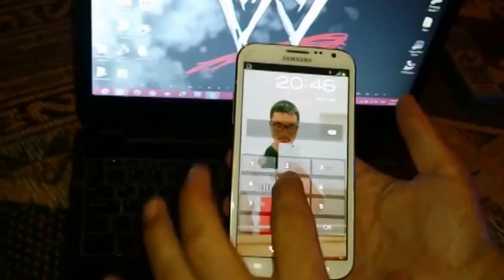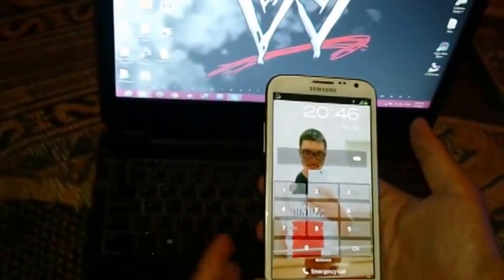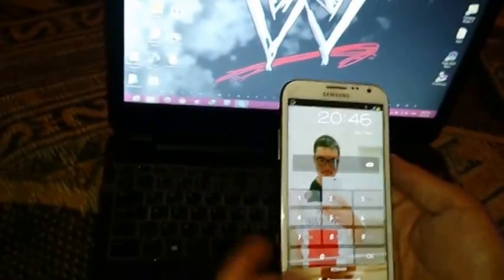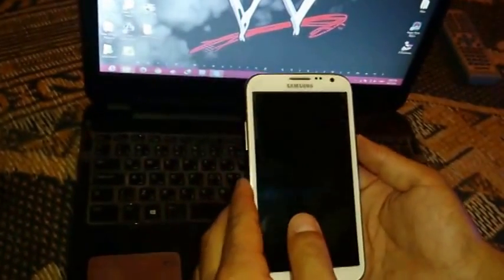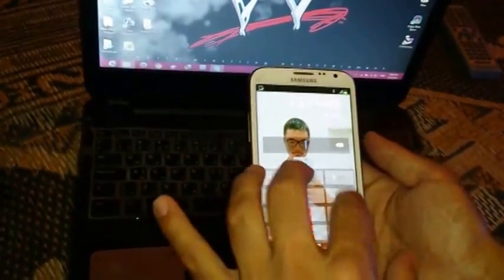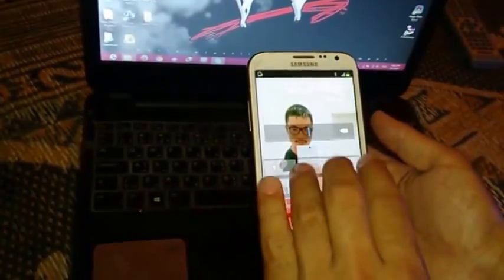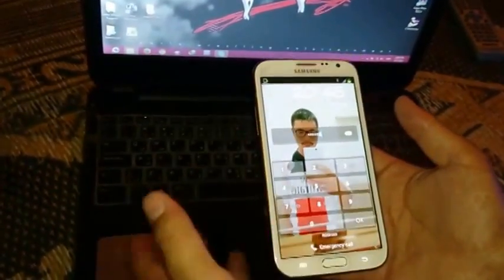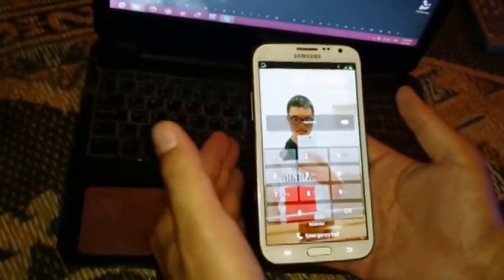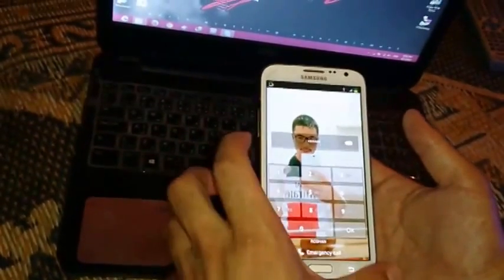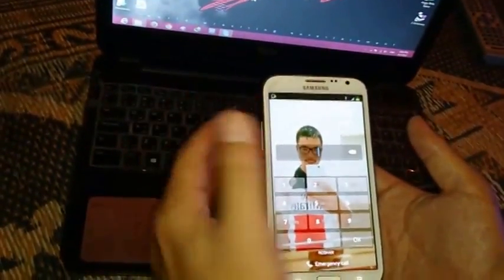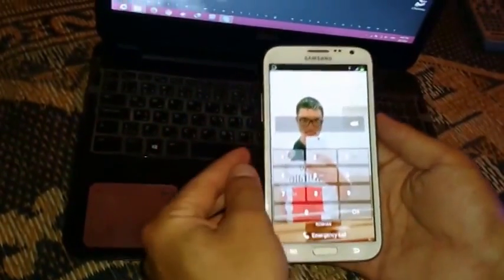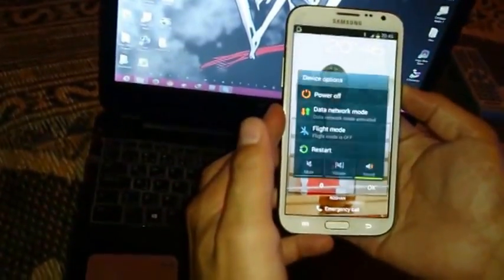Okay guys, this is my phone, Samsung Galaxy Note 2. And as you can see, I am stuck at this moment. Since I don't know the correct password of this phone, I cannot enter my phone. I have forgotten the password of my phone. So today I will show you how you can bypass this screen, or how you can unlock the pattern or password screen of your Galaxy Note 2. So first of all, turn off your phone.